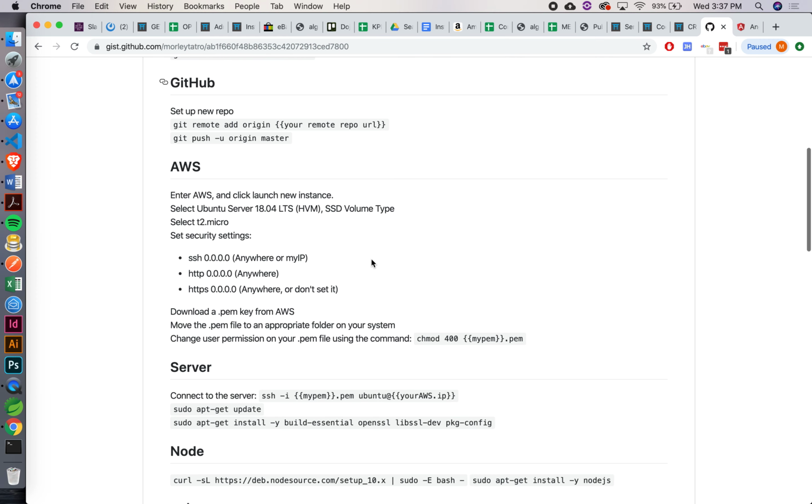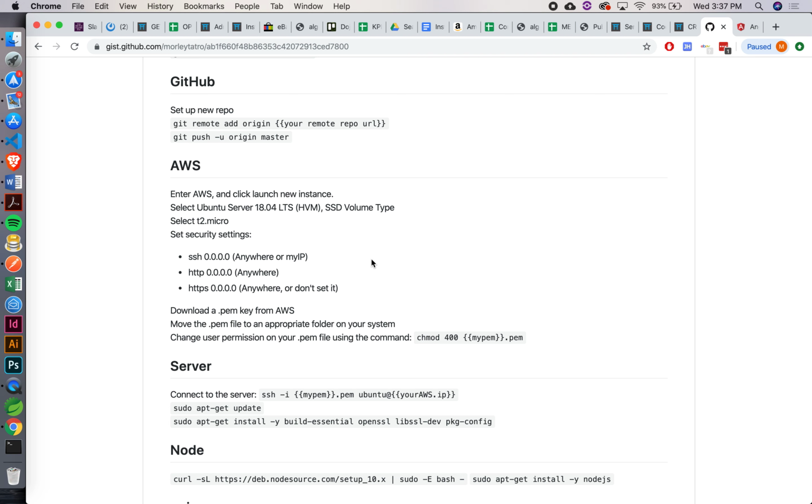Let's come back here. So now that we have our repository on our local machine, we need to actually push it up to GitHub or Bitbucket if you're using Bitbucket. Make sure, since this is going to be an exam, that you guys do your repo as private. All right. Cool. So let's do that.